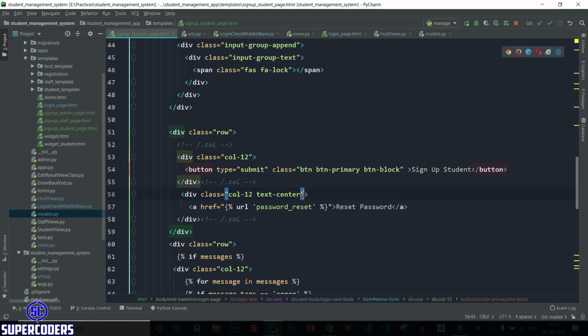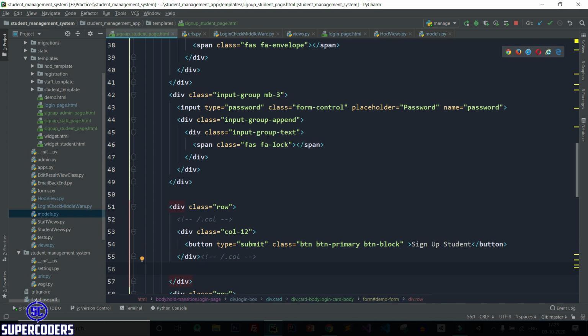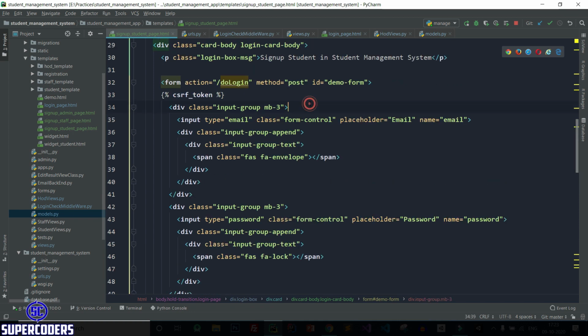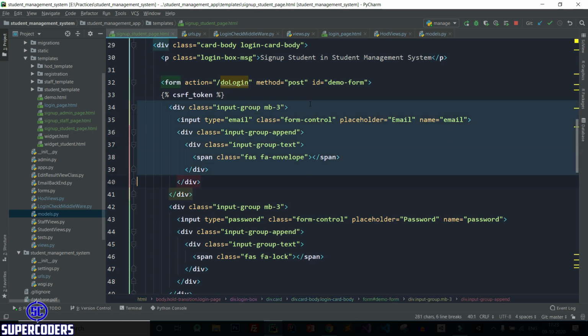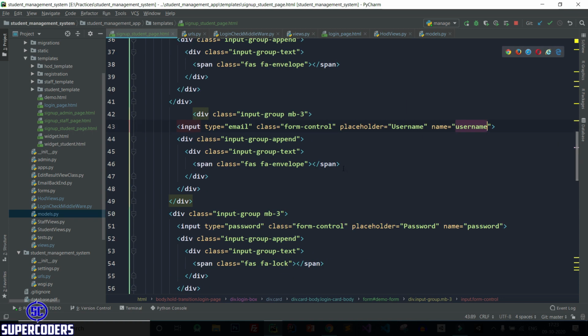After that remove this reset password, and let's see, create one more input, copy it and paste it, change this to username, and save it, and let's check it's working or not.